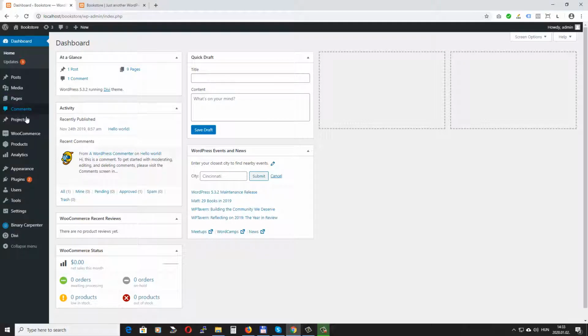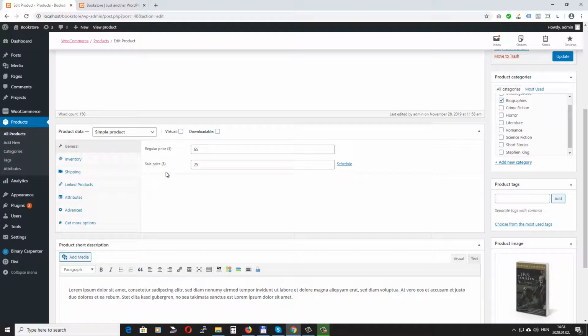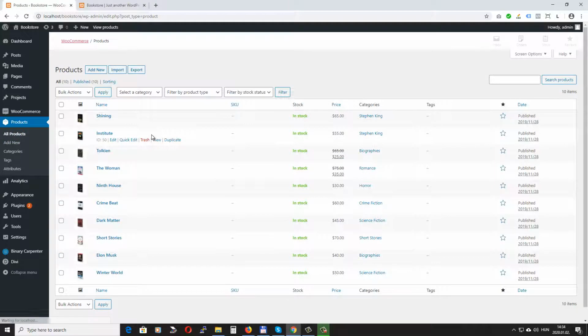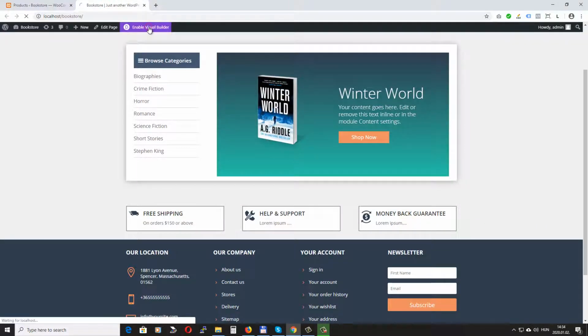If we go to products, you can see that we have two books with lower prices. If you don't have any products on sale, you can just go to Edit, and here you can set a sale price, and then just click Update. Okay, so in my case, we are good to go. So let's go to the home page and enable the Visual Builder.